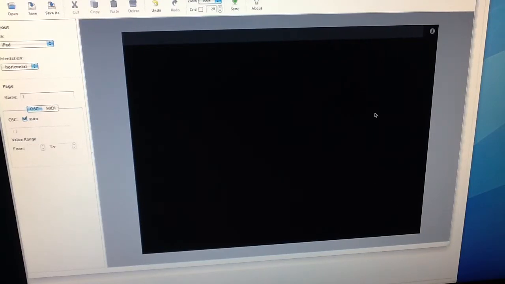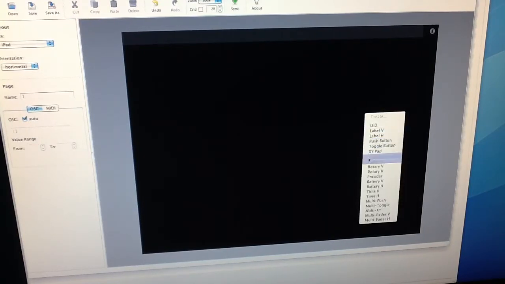Let's create a widget. So you right click. These are all the different kinds of widgets that TouchOSC can make. You can play with those. The one we're interested in right now is a fader. We want a vertical fader. However, see fader V for vertical, fader H for horizontal. I want a vertical one going up and down.